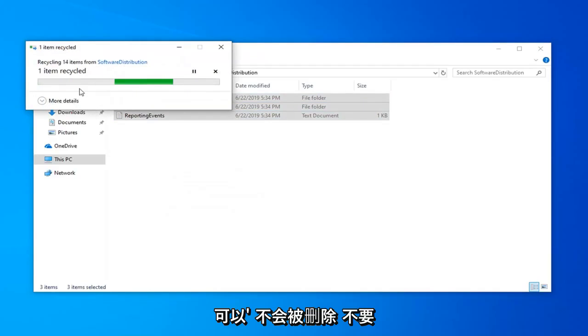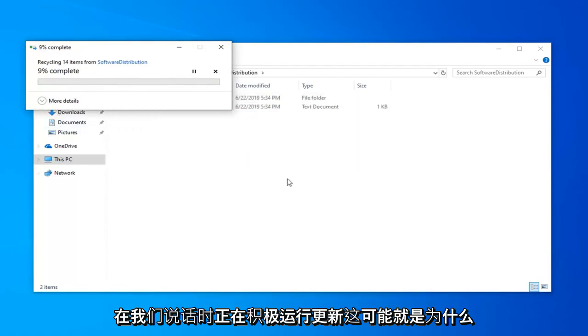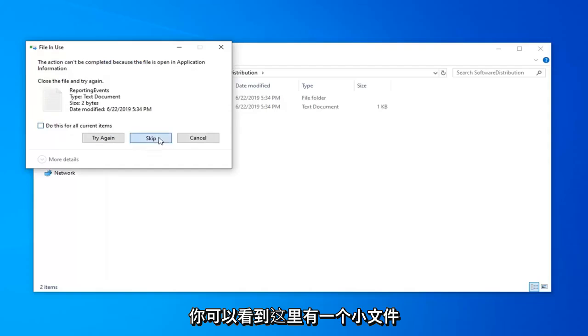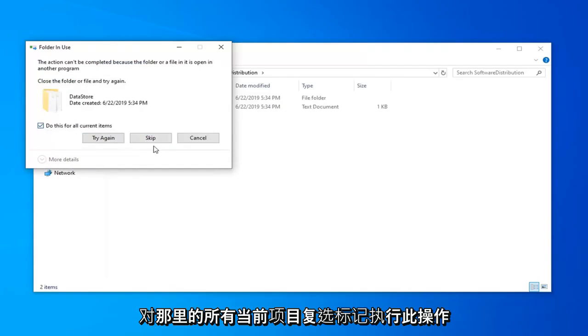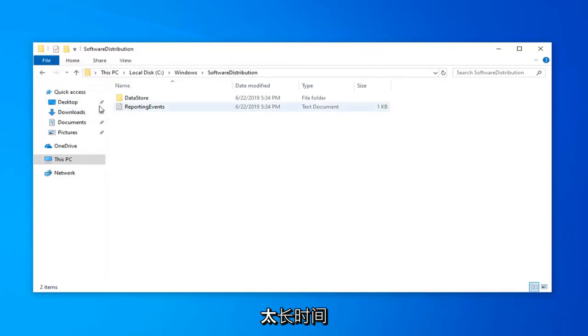If it says anything can't be removed, don't worry about it. It's not a big deal. It's probably just running an update actively as we speak. That's probably why I wouldn't be able to delete anything. So you can see there's one little file in here, so we're going to just skip that. Do this for all current items. There's a check mark in there, skip. And again, it shouldn't take too long.